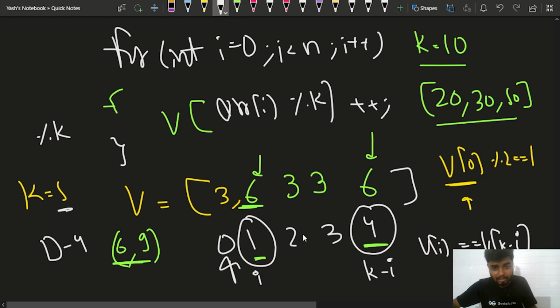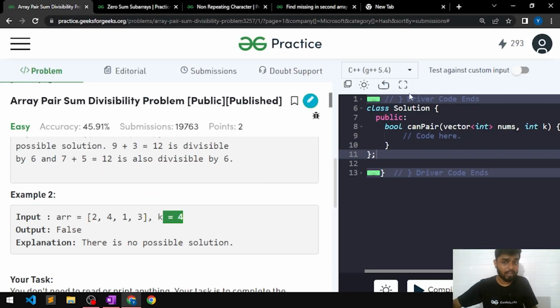Okay, so here also you can observe the number of elements with the remainder 2 and remainder 3 should be the same. If this is i, this will be k minus i. So they should be the same. The moment they are not the same, you'll return a false immediately. That is what we have to do in this question.